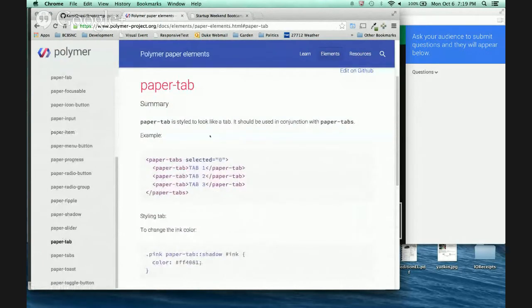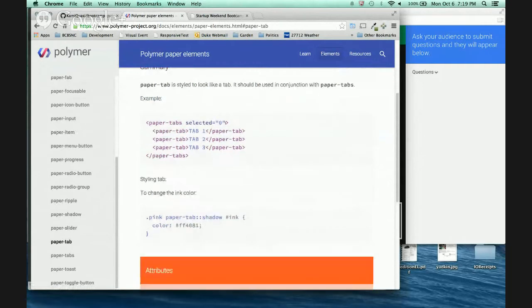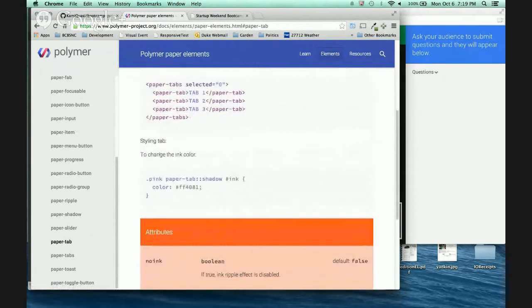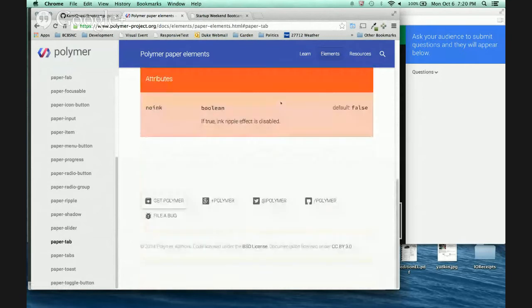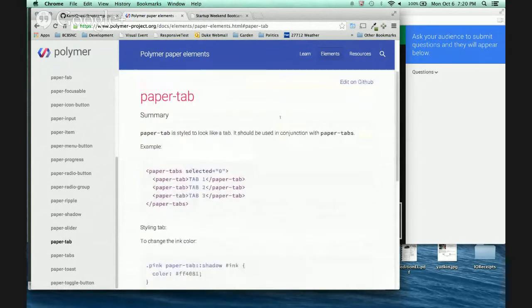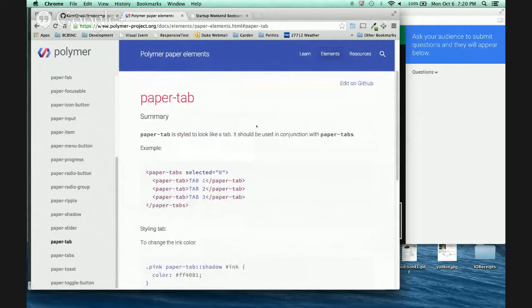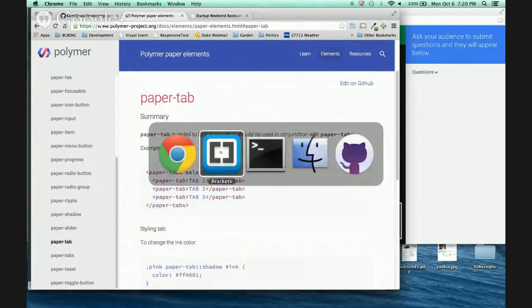You can see, in this case, a paper tab is used to delineate the individual tab itself. This doesn't have to do with what content is shown. So let's go ahead and show what happens.